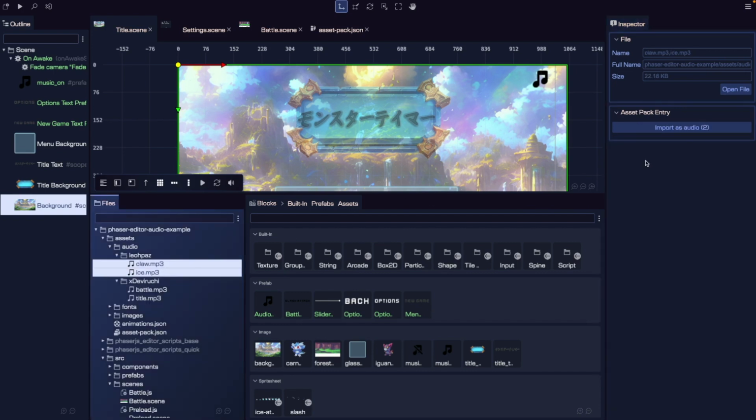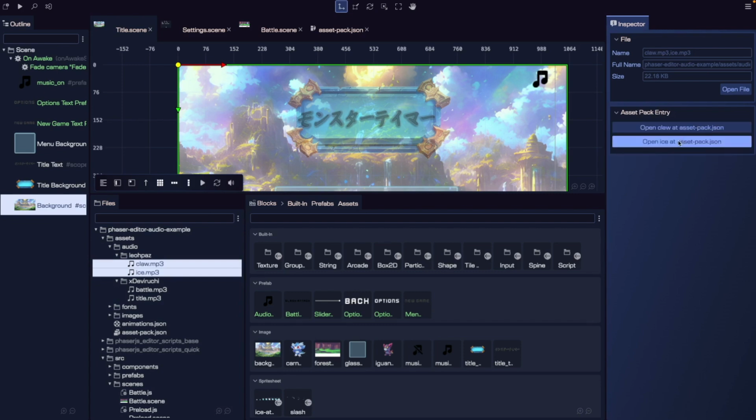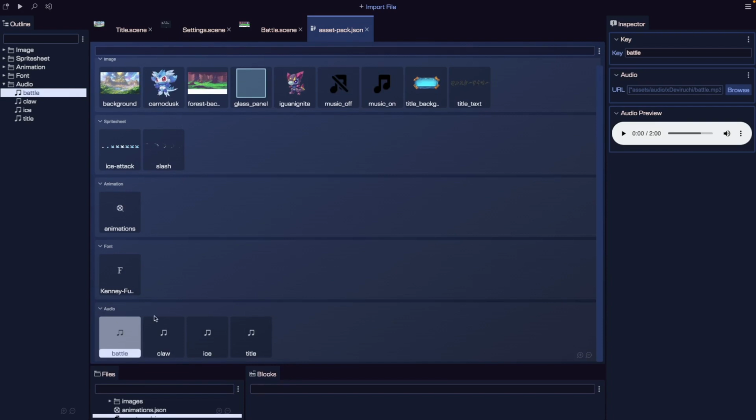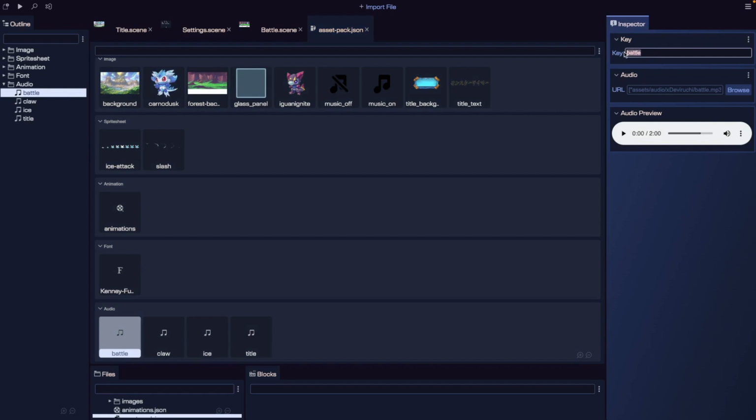I'm going to do the same thing for our 2 attack sound effects. So we're going to do import as audio, and we'll add them to our asset pack. Now if we open up our asset pack JSON file, we should see our 4 new audio files added to our pack file. By default, Phaser Editor is going to use the name of our file for the key of that audio file. This key will be important when we want to play our audio in our game, since we'll need to reference that file by this key.